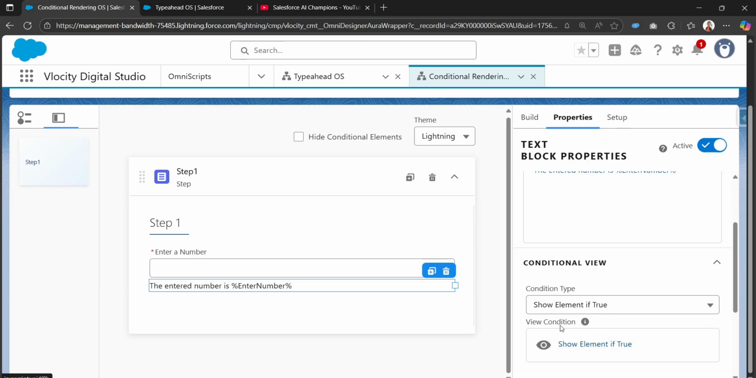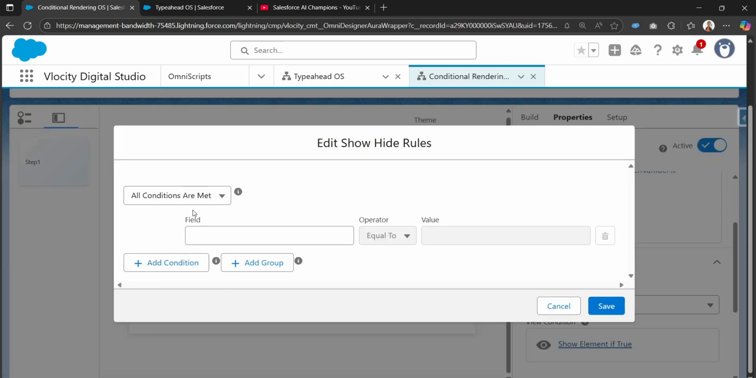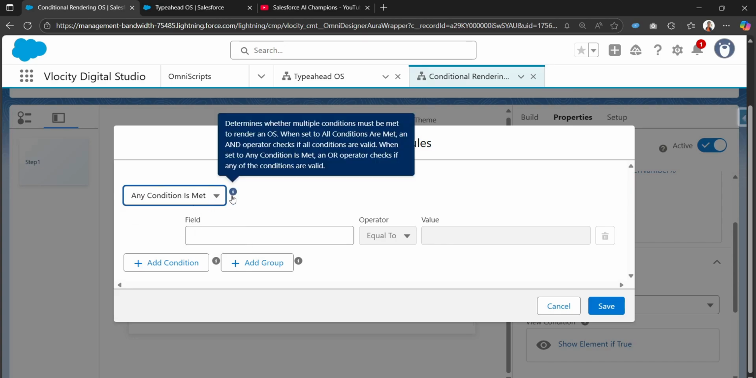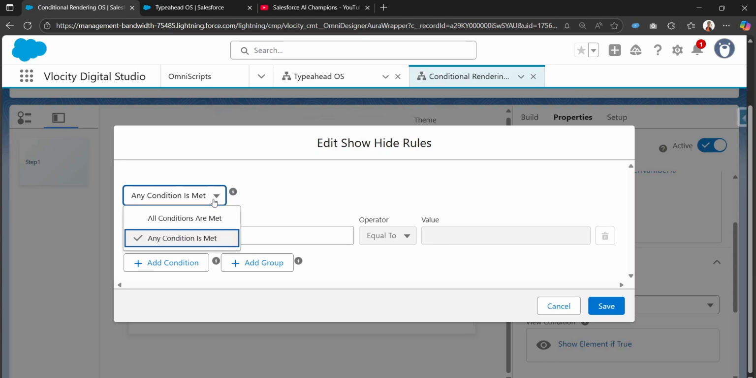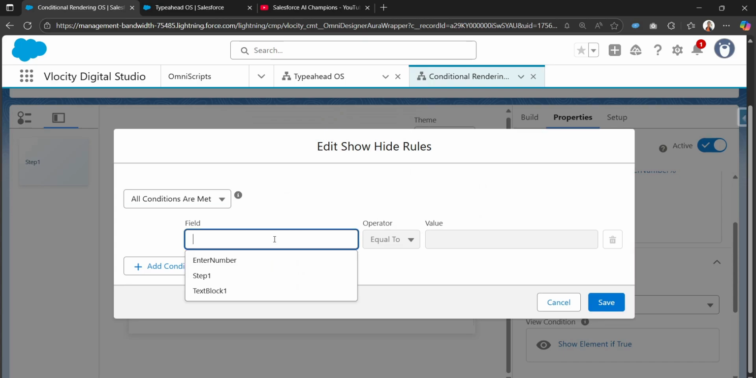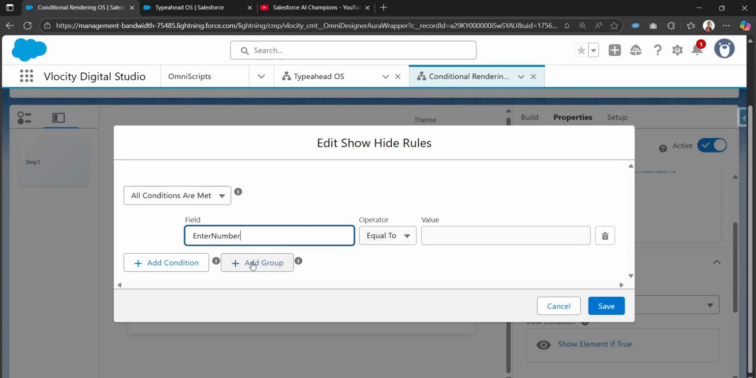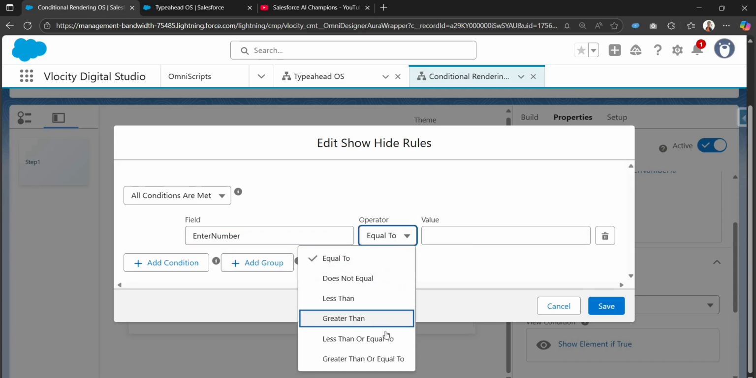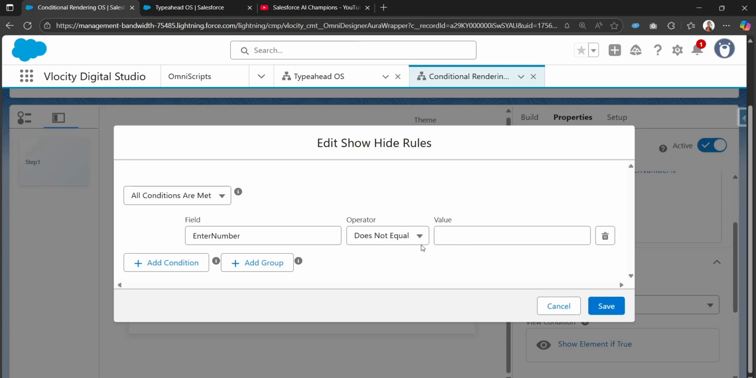On clicking on this view condition, we can add different kinds of conditions. There are types like any conditions, meaning we can add and, or, those operators. We can also add a group. I'll be discussing all those scenarios later. As of now, let me add the condition that needs to be met, like enter number. These are the operators, like equal to, doesn't equal to. I'll take this, doesn't equal to null. I'm not providing any value, so this should be treated as null.